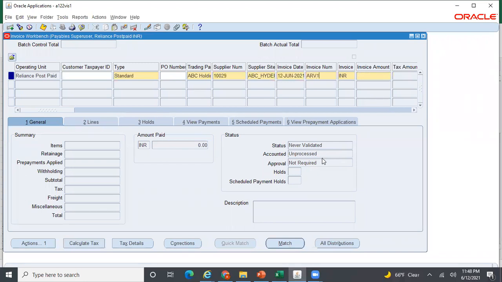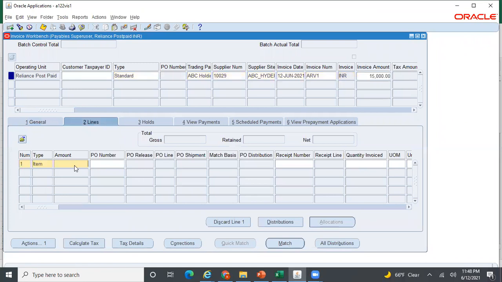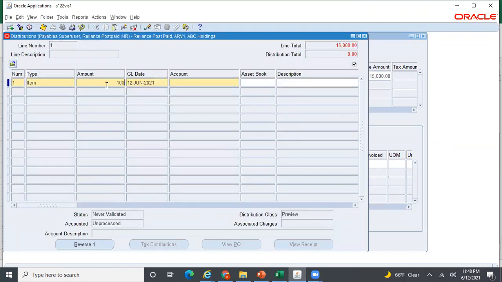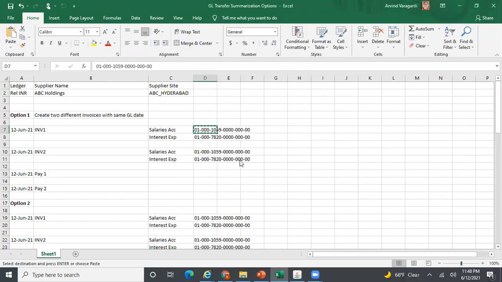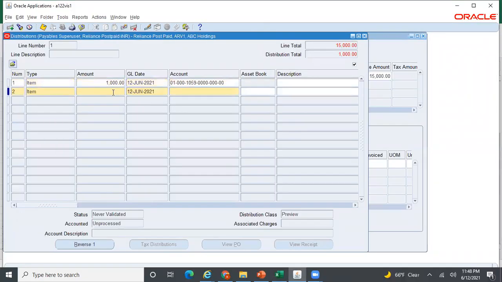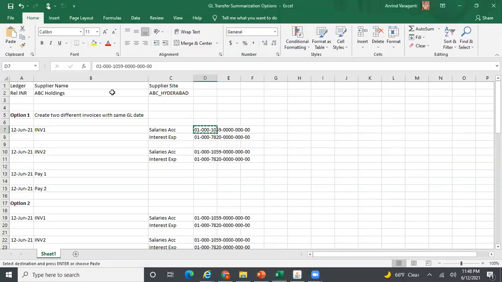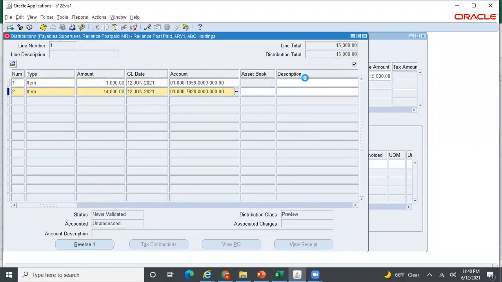I'll just say ARV1, amount say 15,000. I'm creating two invoices, and in each invoice I'll use two different accounts. So for 15,000, $1,000 is for a salaries account, and maybe $14,000 under, say, interest expense. So this is my first invoice. The GL date is 12th of June.